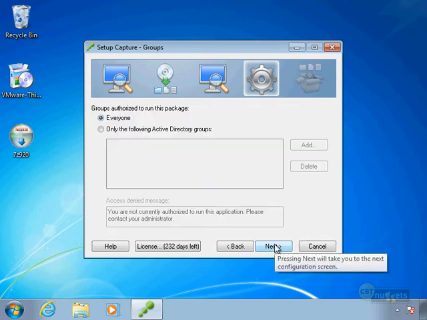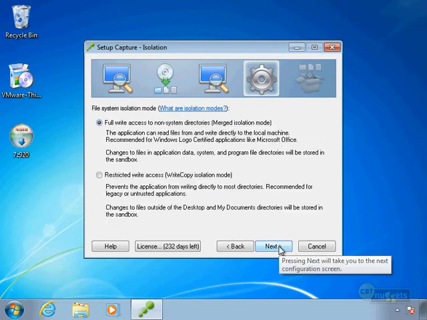So I choose next. Which groups are going to be allowed to run this package? Do I want to link it to specific Active Directory groups or not? I'm not going to at this point. A little later on in the next nugget, we'll talk about how we can lock this down a little bit. So there's multiple locations where you can make the package available, and this is one of those locations.